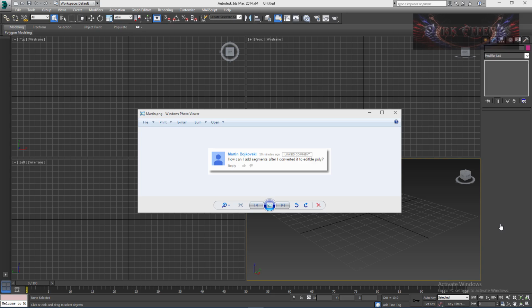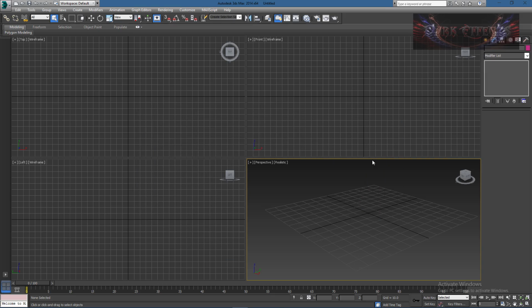However, what I'm getting ready to show you can be used in any version of 3ds Max. We got a question here from Martin, not sure how to pronounce his last name. He asked, how can I add segments after I convert it to an editable poly? Okay, well, how do you do that is let's go ahead and come over here.